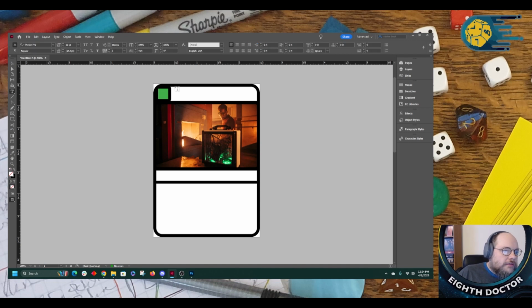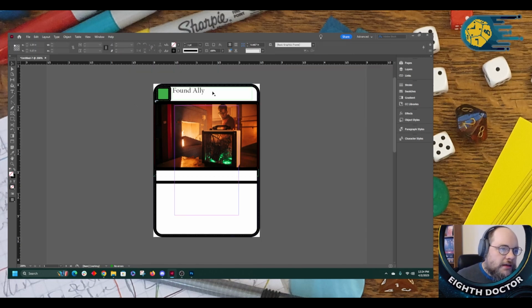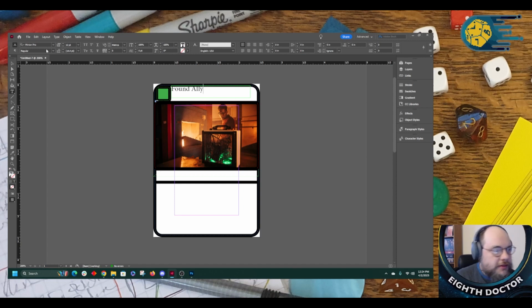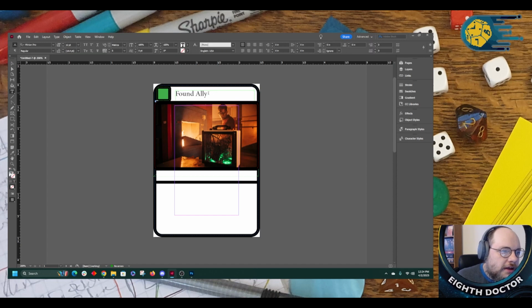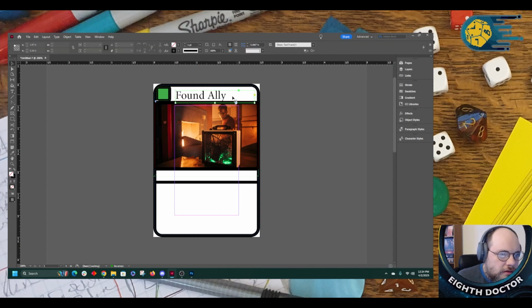So we're going to want to have some kind of unified text to go across your whole stuff. So let's say this is called found ally. Yeah, that's what we're going to call it. Found ally. Well, we have a lot of space here, so we could actually make this game text bigger. I think this is probably a good size for title, but let's go ahead and make it fairly large. And let's go ahead and center this here.